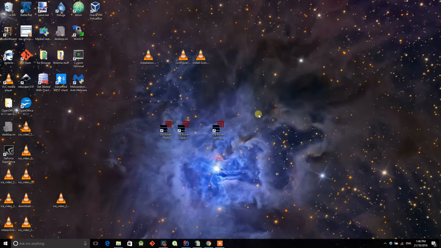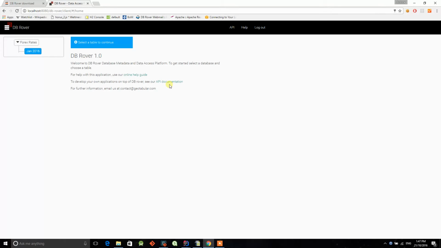Once we've started DB Rover, we can then double click on the client browser. That'll bring up the login interface and the client UI for DB Rover. The default username and password for DB Rover is dbrover@example.org, and the password is dbrover, all one word, lowercase. Usernames and passwords can be configured within the DB Rover tools, along with databases and various other parts of DB Rover.